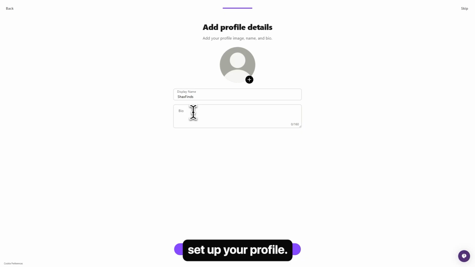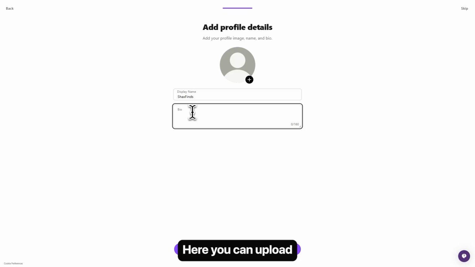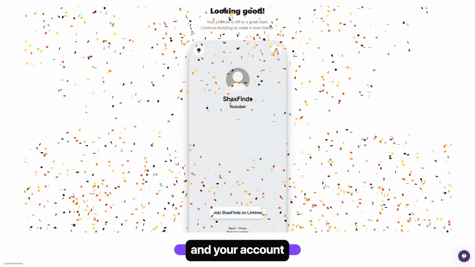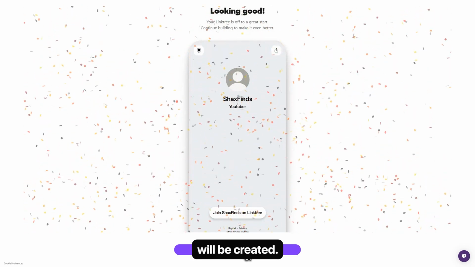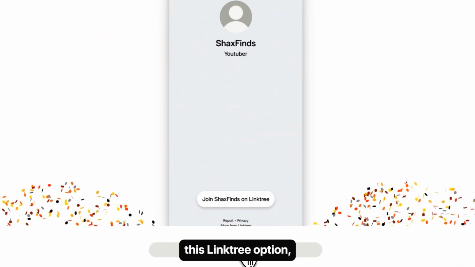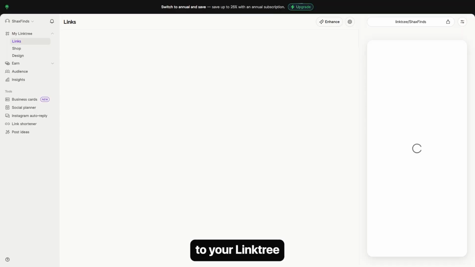Next, you'll be asked to set up your profile. Here, you can upload a profile picture, enter your name, and add a short bio or description. Once you've filled in the required information, click Continue, and your account will be created. Now, if you click on this Continue Building This Linktree option, you'll be taken to your Linktree dashboard.